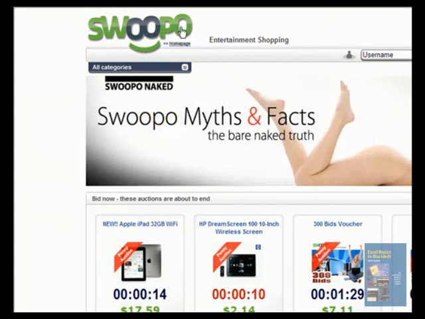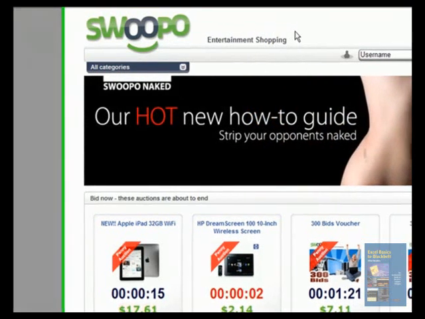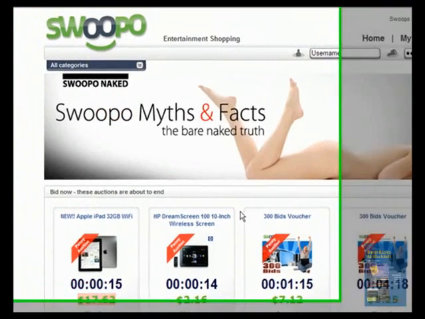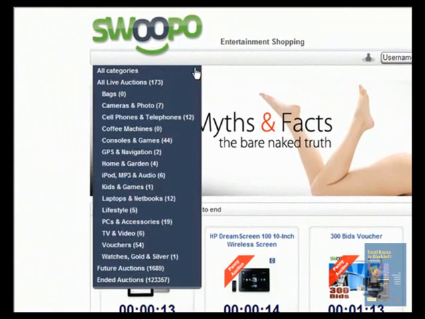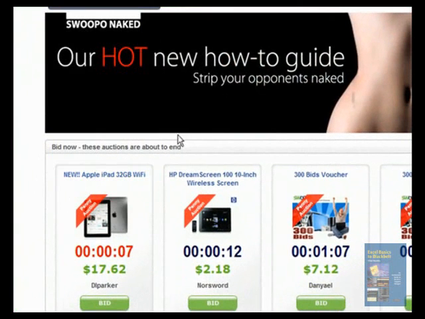To begin, we'll provide a brief overview on the website swoopo.com itself. Pitched as entertainment shopping and the next wave in online auctions, Swoopo allows users the opportunity to purchase popular electronics and other hot products for potentially extreme discounts. The process works in several steps.